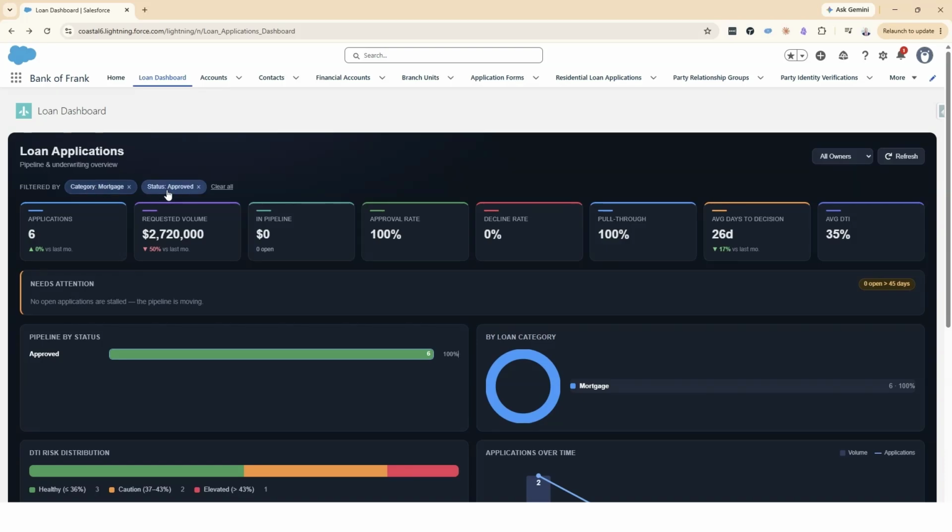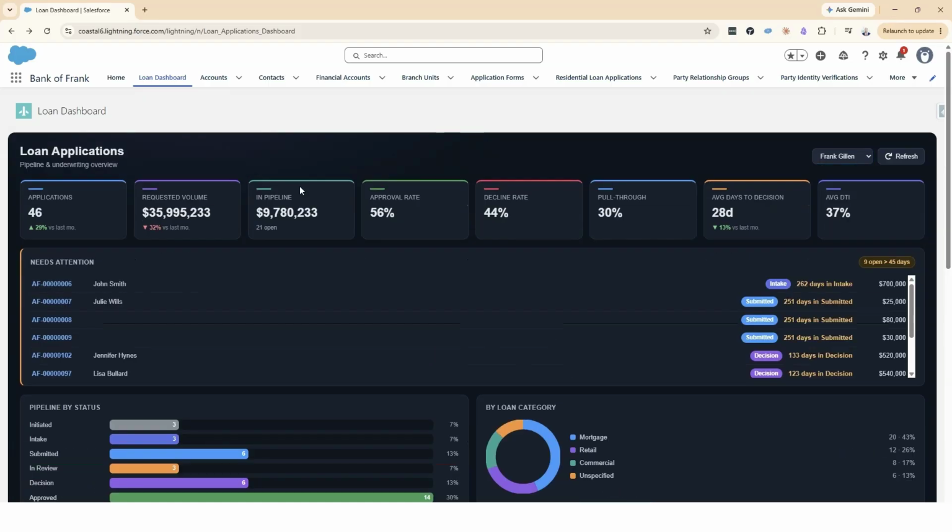Now, if I wanted to narrow it down even further, I can click on this all owners dropdown, and then I can filter by record owner. So I'll click on my name here. And as you can see, the dashboard changed again. Some of these metrics at the top changed. This approved bar dropped from 6 to 4. So we were able to apply 3 filters at once, all without having to reload the page. I'm going to go ahead and click clear all. And now we're back to the original dashboard.